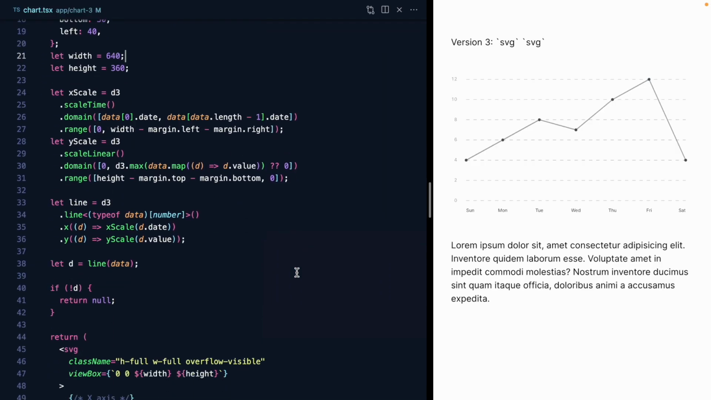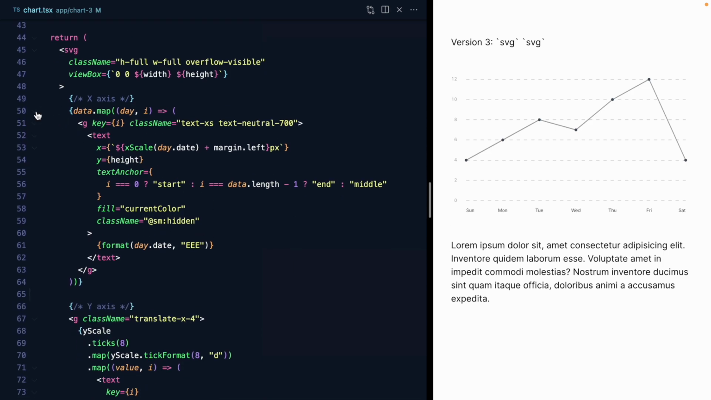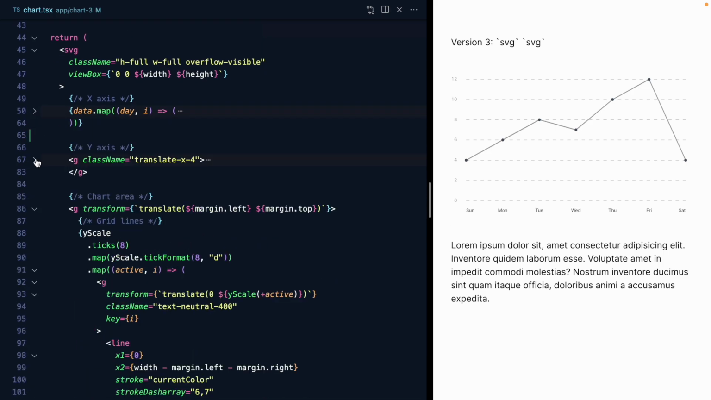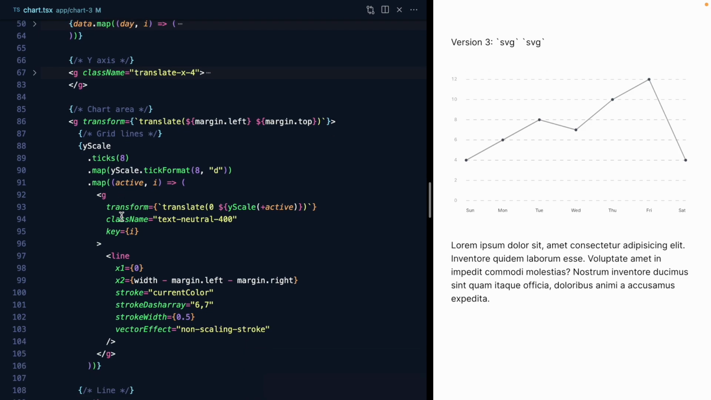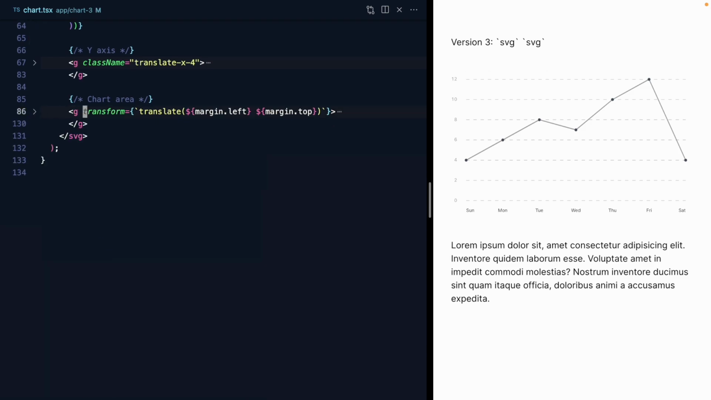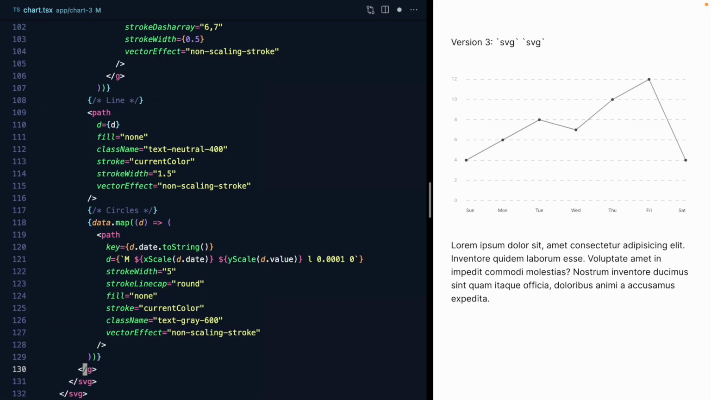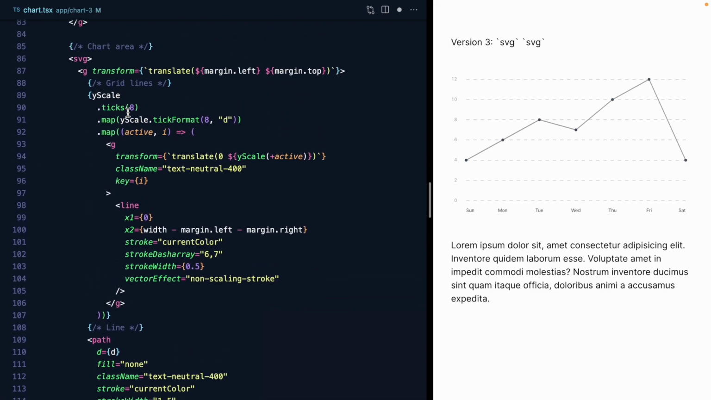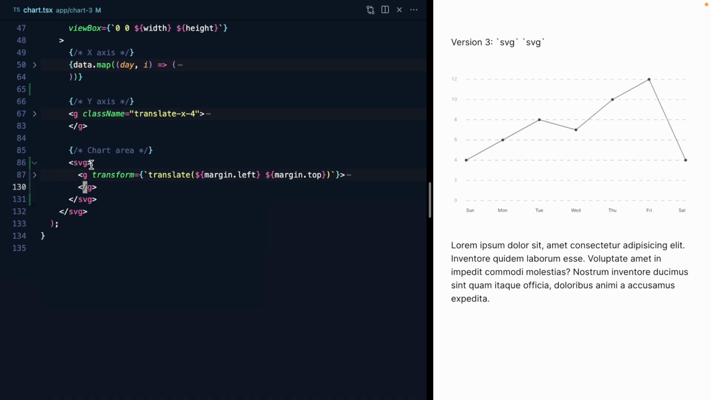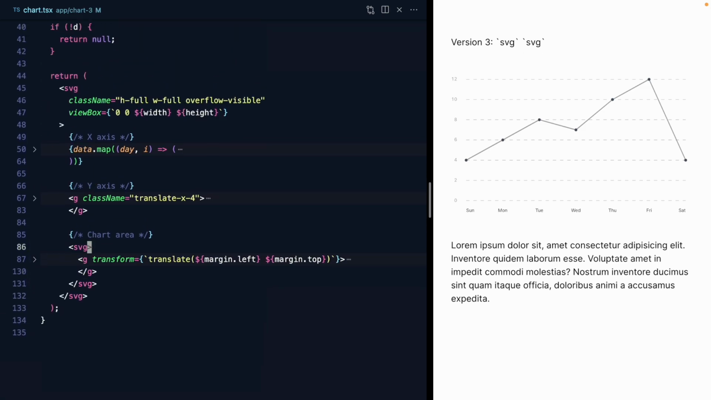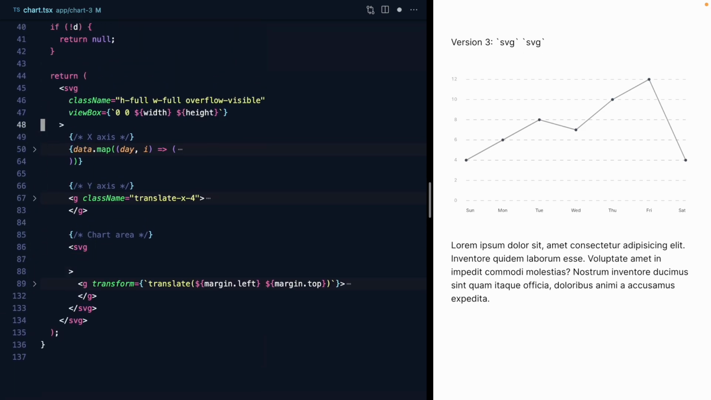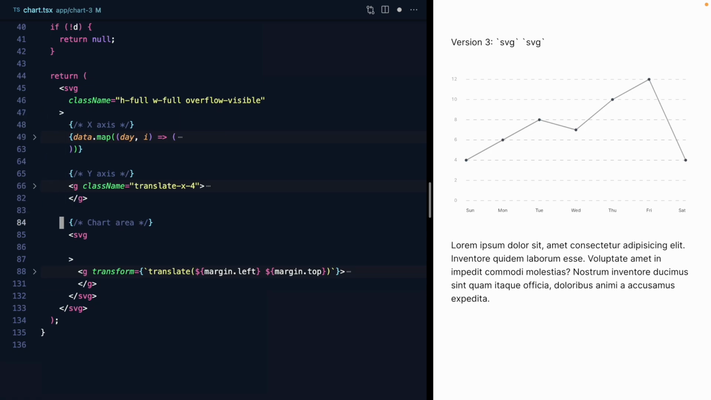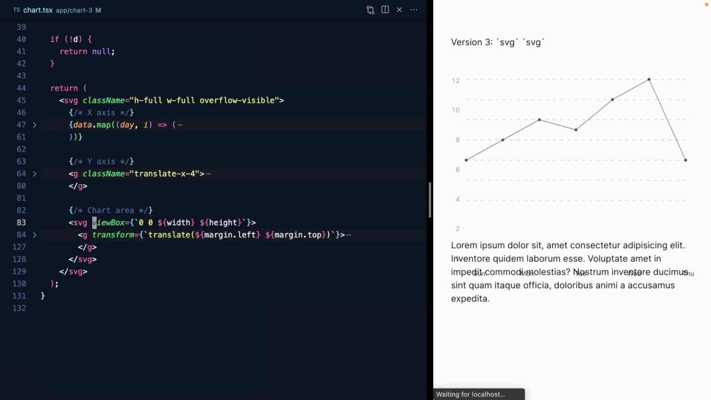If we come down to our JSX, we'll see our x-axis, y-axis, and our chart area. It turns out we can go ahead and nest SVG elements. So let's wrap this entire thing inside of an SVG. And now we are going to move this viewBox attribute right down here. And check this out. The whole chart area is remaining perfectly intact.